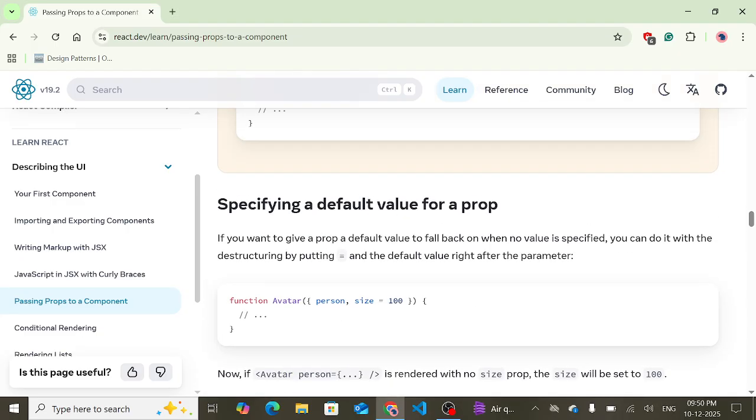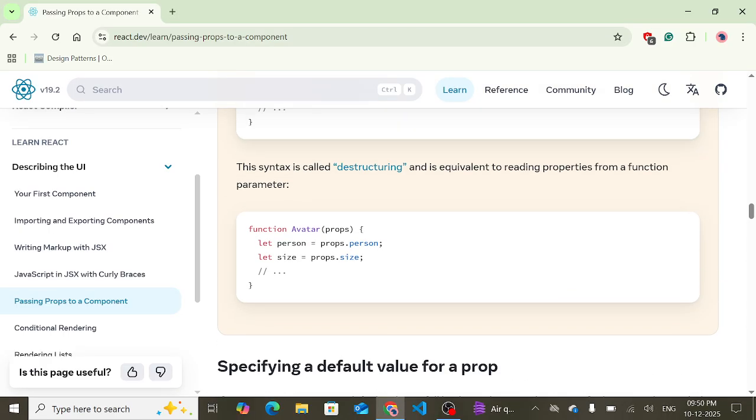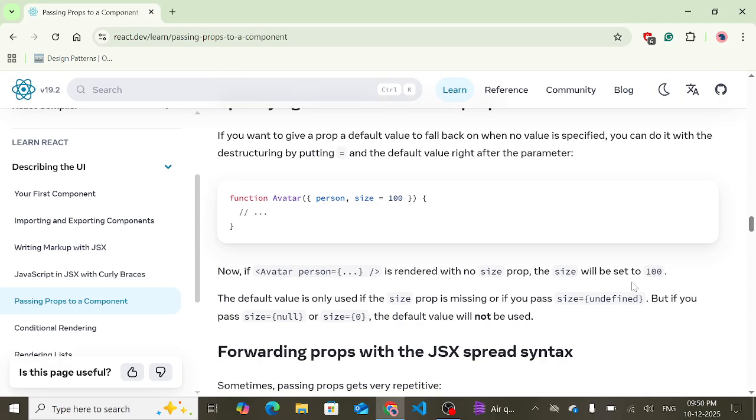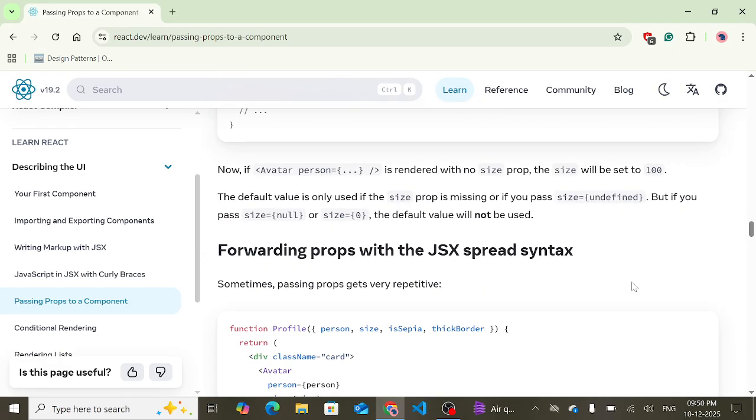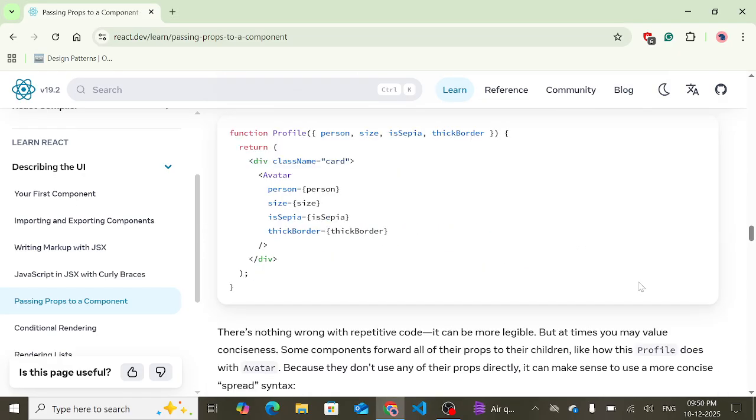You can either directly destructure the prop and give a default value if you want to, or you can directly call it props and then assign variables to those prop values, right? That is something you have a choice as a developer to do, right?